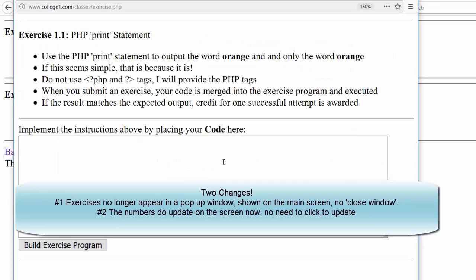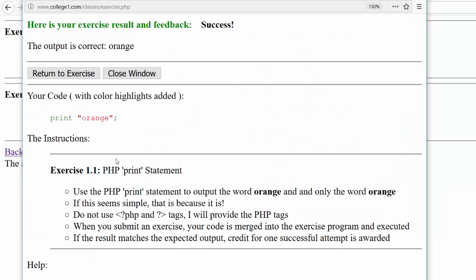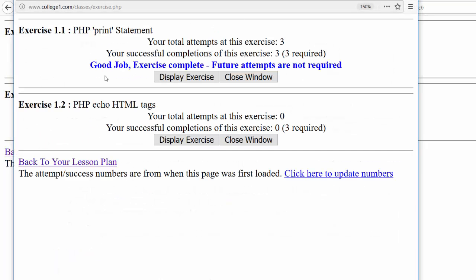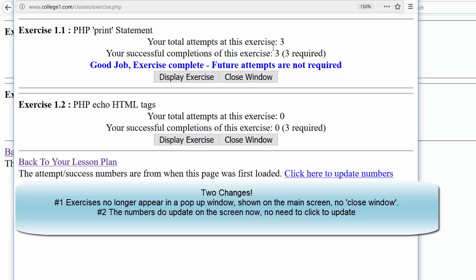So let's do one more print statement. Orange this time. And if I'm a happy camper and woohoo, 20, 30 years of doing this, I can now type in code with the best of them. And look, good job, exercise complete. I did the exercise 3 times. You want to go do these exercises until you see that blue message across.